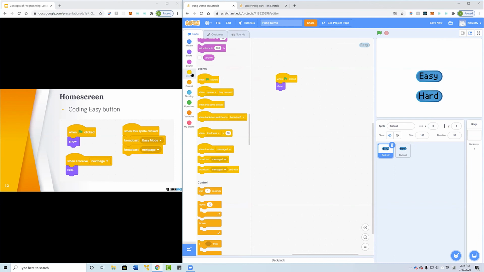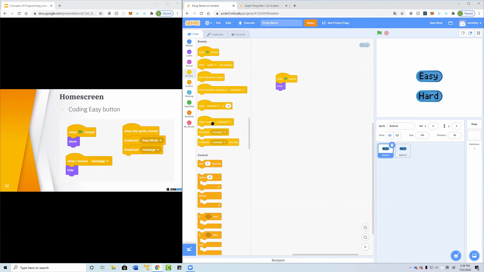And then the next thing I'm going to do is, with last week, we talked a bit about broadcasts. So we're actually going to make new broadcasts. So we're going to look at when this sprite is clicked. I'm going to drag this over. This part is really important. Make sure that you're coding in the easy button right now. So when this sprite clicked, I'm going to broadcast a new message. And then I'm going to drop down and create a new message.